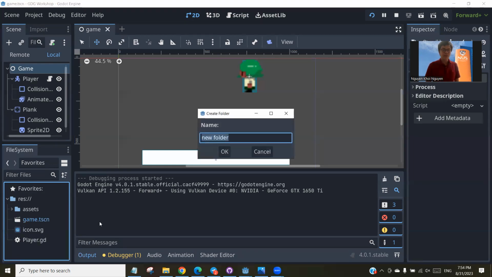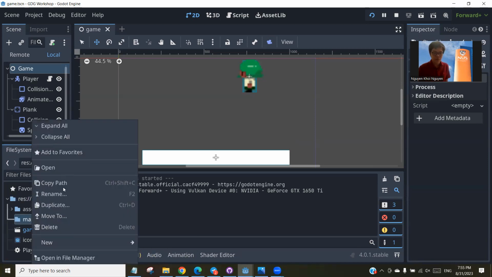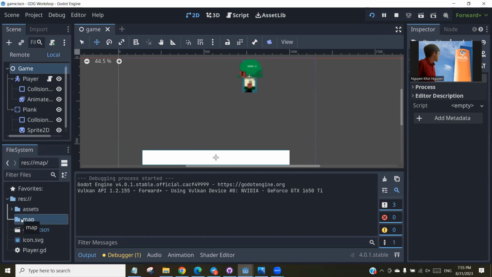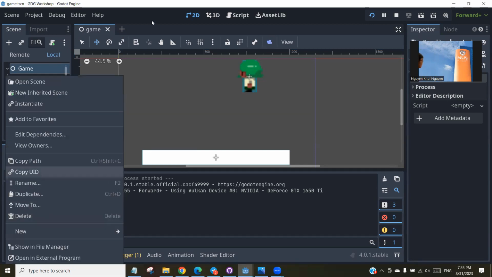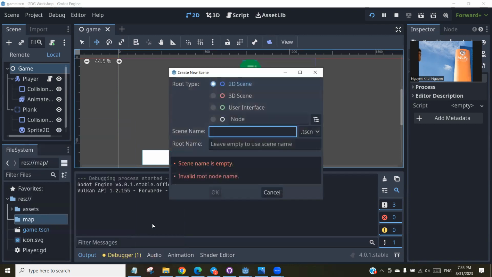So new folder. Let's create a folder called map. This map folder is to put in everything related to the environment around, like obstacles and so forth. You can just go to the folder itself and create a new folder. In the folder structure, you can right click on the map folder, hover over new, and then scene. This is how you can create a new scene.